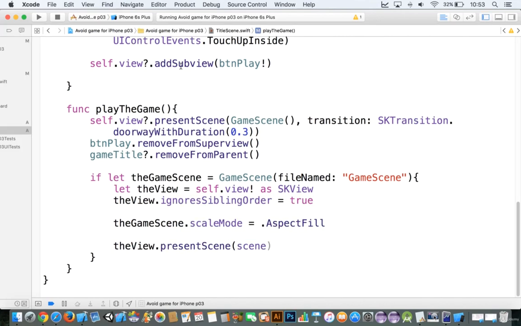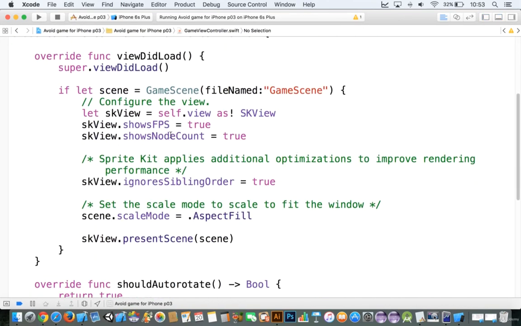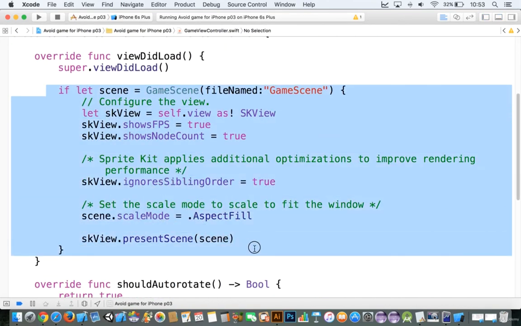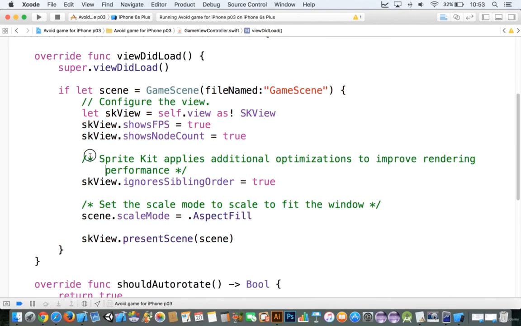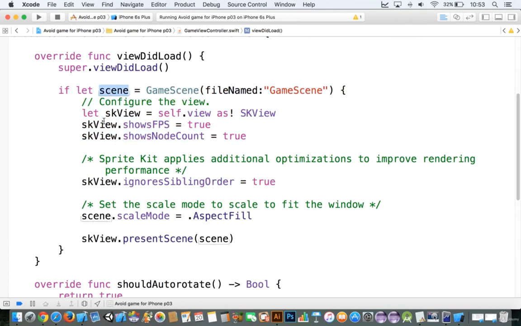All right, now let's hop into our GameViewController.swift. This is where you get this idea of changing scenes. So for example, it says SpriteKit applies additional optimization to improve rendering performance. That's what that ignoresSiblingOrder equals. Now notice how this looks the same here, except we have scene and then skView with a smaller one here.